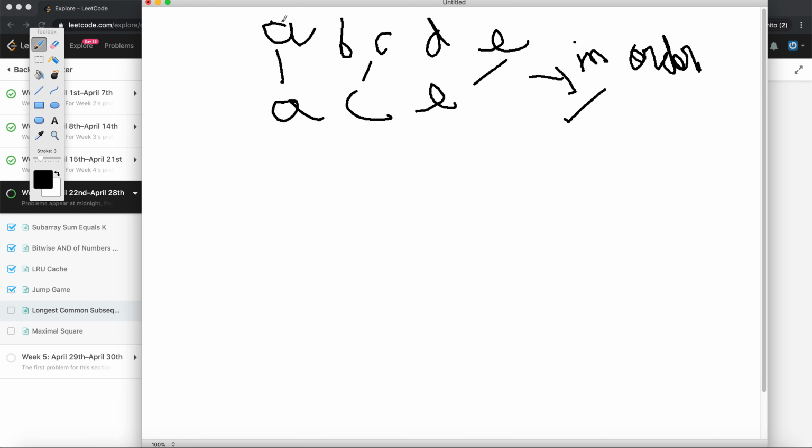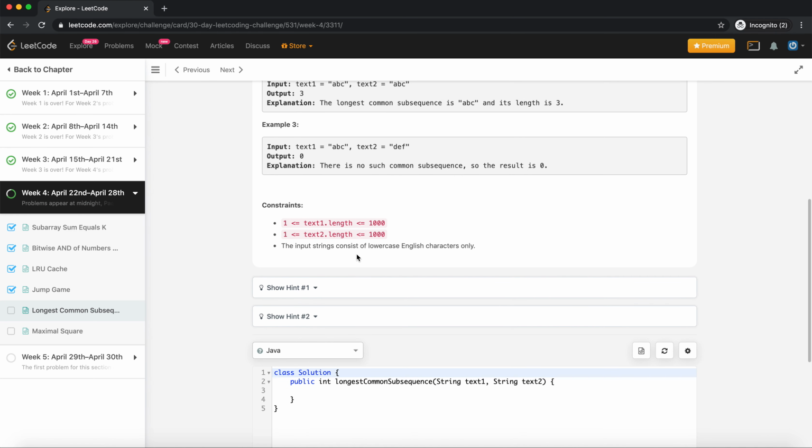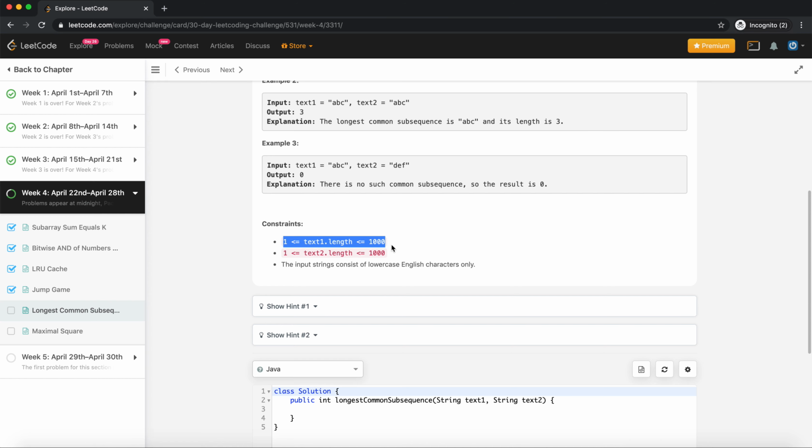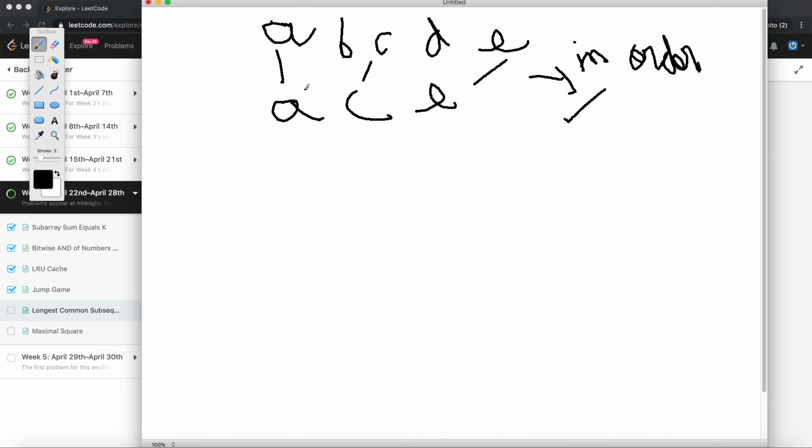We need to find the common ones between the two strings. Let me see the constraints of the question to understand the time complexity. It says the length of both texts is under 1000 and they consist of lowercase characters. Okay, so that means we can go up to an O of n squared approach.